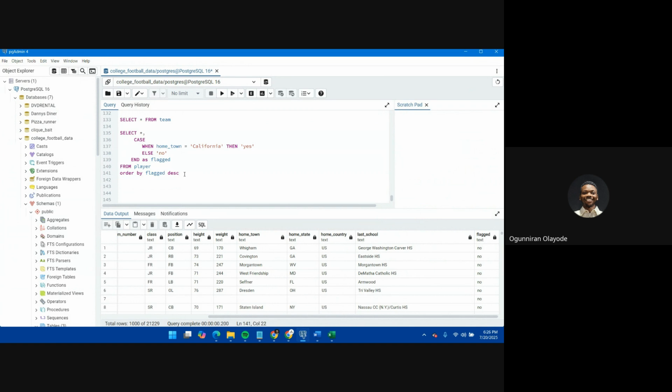Let me figure this one out. There's a way we can do it. I think there's a function for it in SQL. So the yes is the flagged column. If we order it by flagged, in descending order, I think yes will come first, because Y is lower than N in the alphabetical order. I think that should give us that.